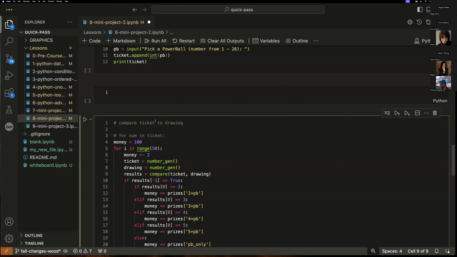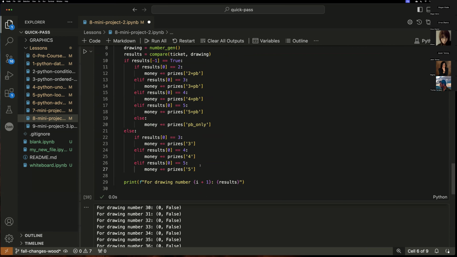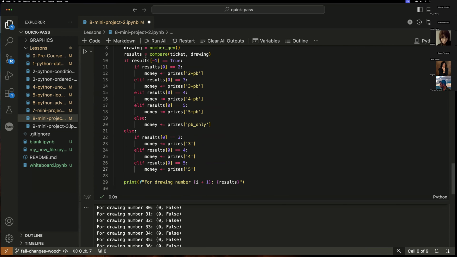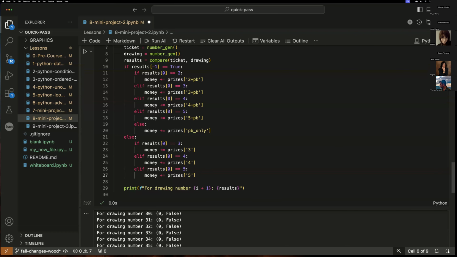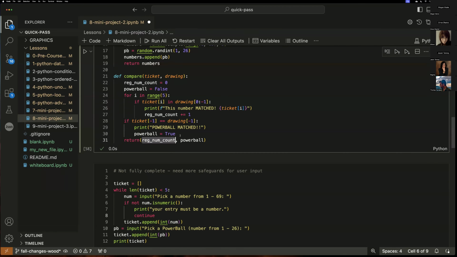The tuple that I get back, if we look back at the function, I'm getting back a count and the Powerball Boolean, which looks like this. And all I'm doing is checking the Boolean first to see if it's true. If it is true, then I know I've won something and I'm only going to be looking at the prizes with a Powerball. If that is false, which is most likely, then I'm just going to see if I have 3, 4, or 5 matches. If I do, then I'm going to win the prize for that. So I'm referencing the key to increment my money based on what I win.